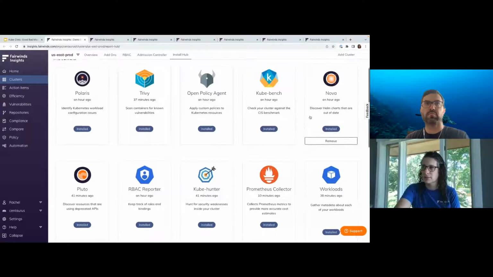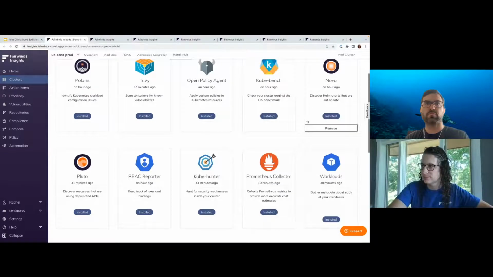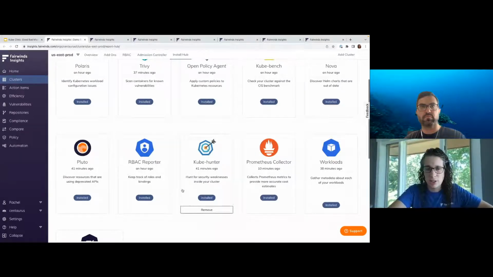Nova does a similar thing, but for Helm charts. It's not looking for deprecated APIs specifically, but it is going to look to see if there are any Helm charts that need updates. RBAC Reporter is going to keep track of roles and bindings for everything in our clusters, so we can see that in one easy to see place. Kube Hunter, another great security tool. This is kind of like a penetration testing tool.